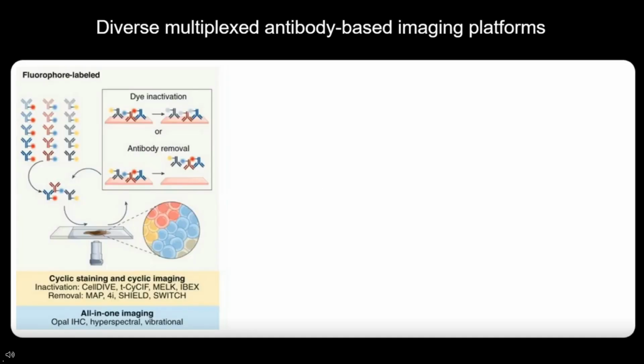And so there are many, many different approaches to looking at spatially resolved and single cells and tissues and the architecture of these tissues. And we call these multiplex antibody-based imaging platforms. So today, I'm just going to be focusing on spatial mapping using protein targets and antibodies. And there's many different methods that use fluorophore labeled antibodies. So the little Y in the top left are our antibodies. And so this is a nice summary of the fluorophore labeled methods.